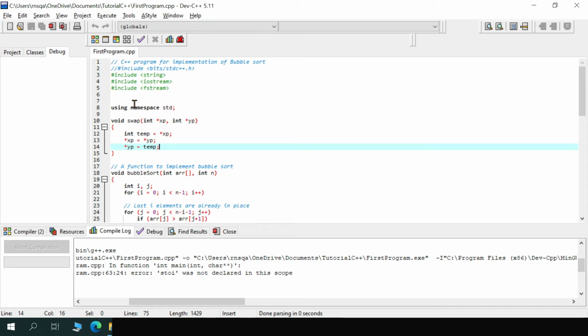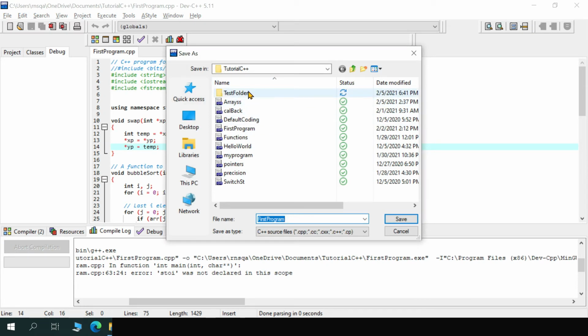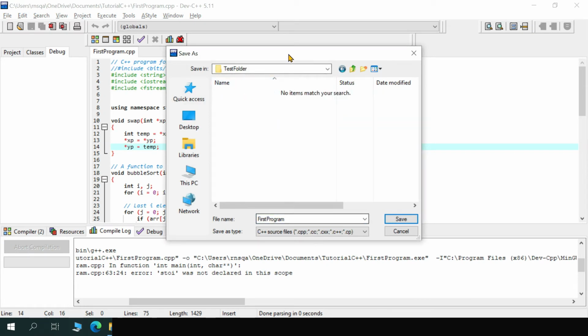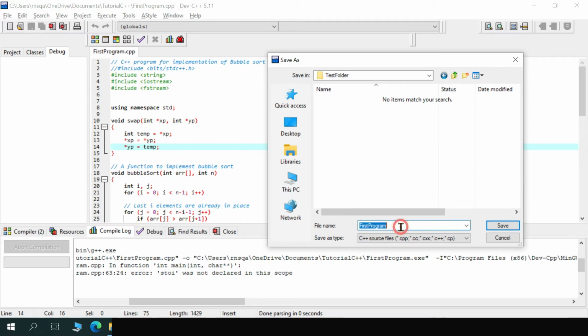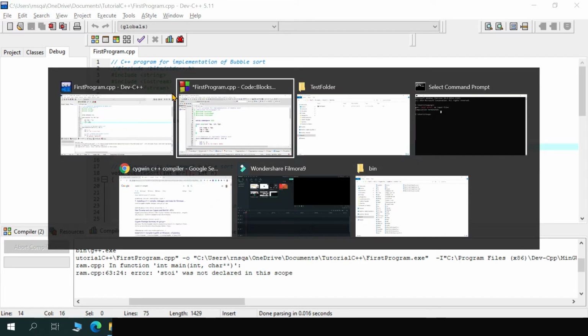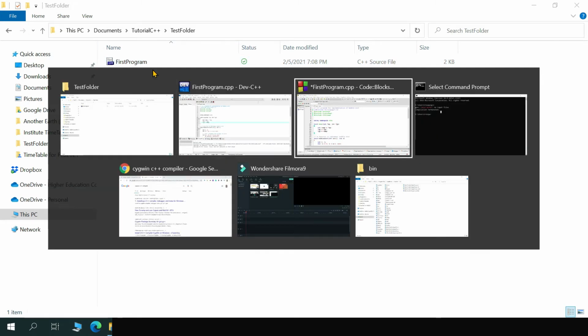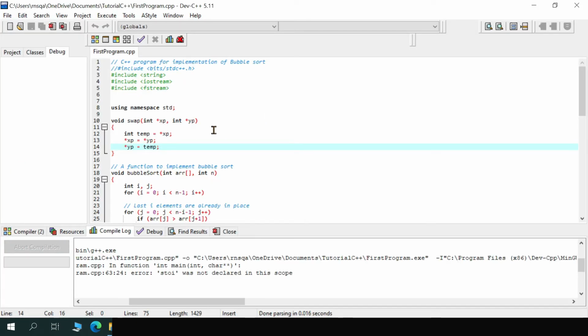So I will save this file of the Dev C++ from here. Save as, go to the test folder and save this file as first program. Now we have saved this program in that directory. You can see here first program. Another way, we can also write this program.